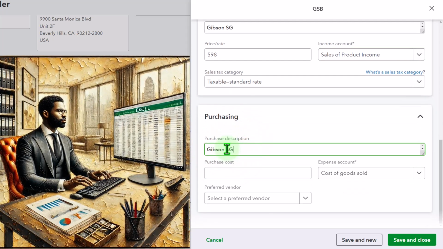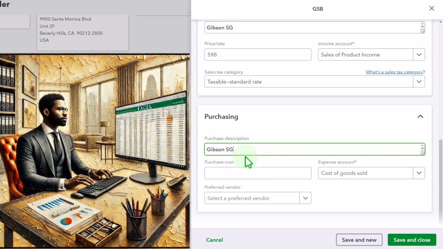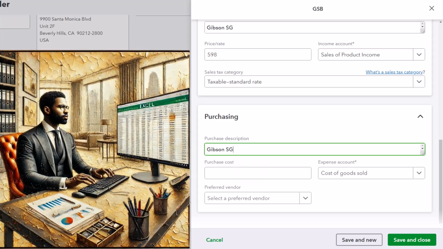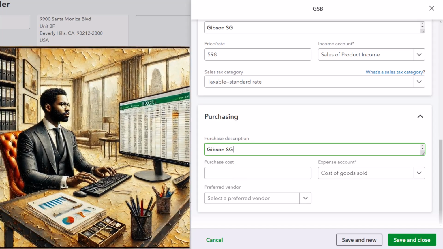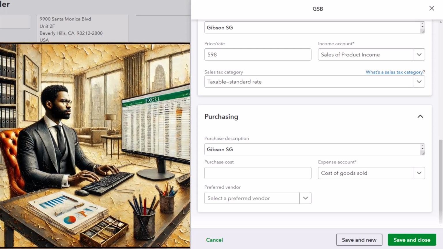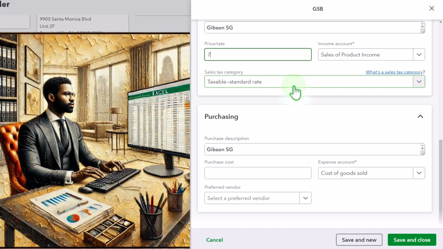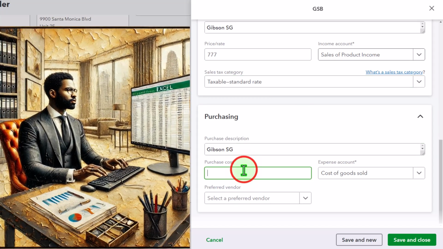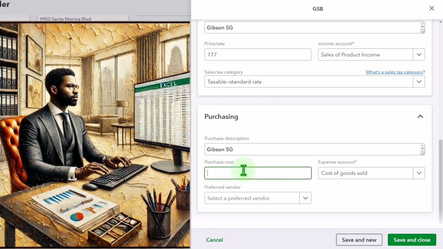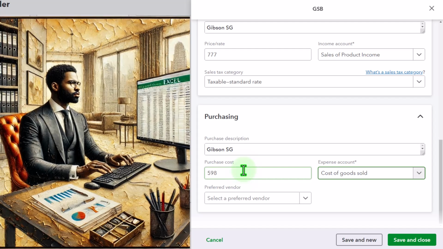And then the purchase amount is going to have the purchase description again. That's going to be the amount that's going to be on the purchase forms, which is going to be the purchase order, and then the bill. And then I'm going to change this a bit. I'm going to say let's say we sell it for $777, and then we purchase them down here for $598, let's say. That's what I have in my notes here.